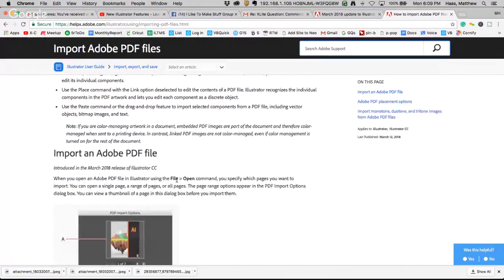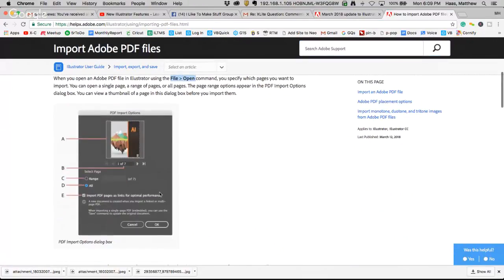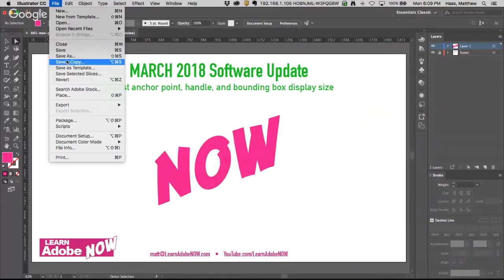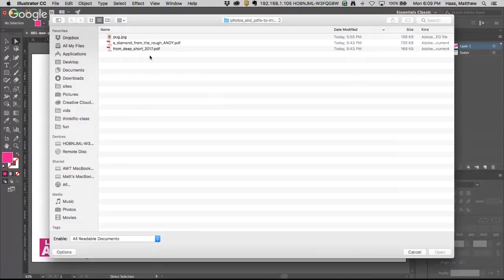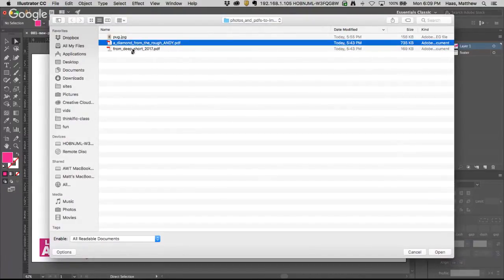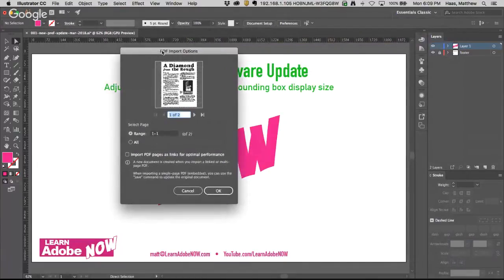Oh, file open. See, I did file place. Okay, file open. Let's try that. And I'm learning as I go here, folks. File open. That's right. So both of these PDFs are 2 pages. There we go.